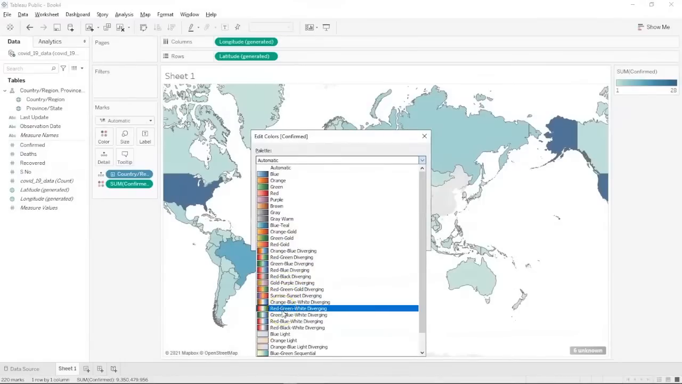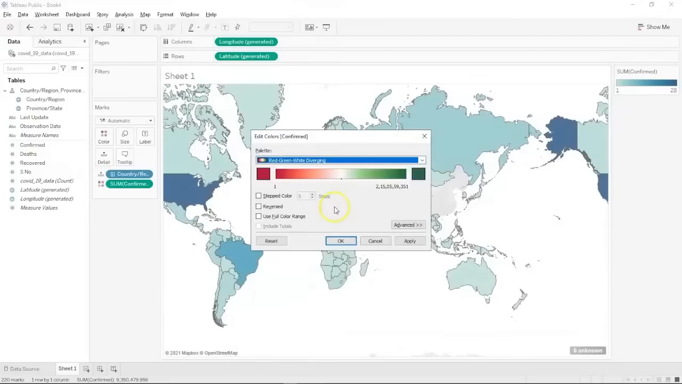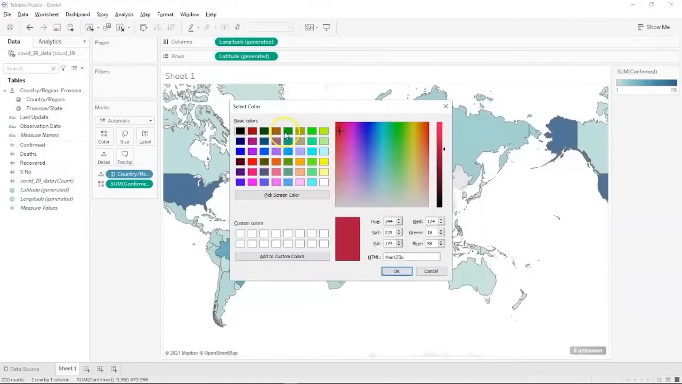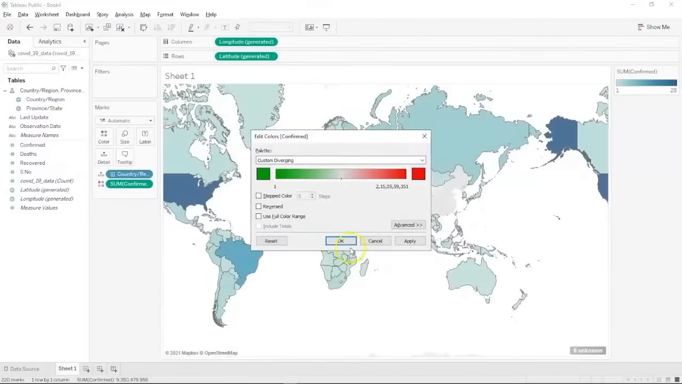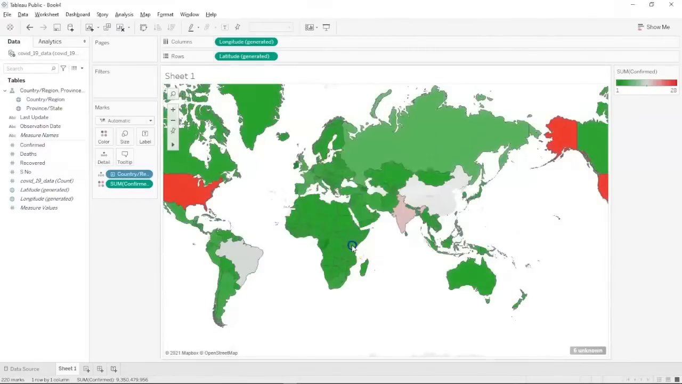Yeah, this is it. Red to green, white diverging. And as you can see, the colors are a little opposite right now. So we want the greener one on the lower side, and the red colored one on the higher side. This should be good. So let's select OK, and apply, and OK.